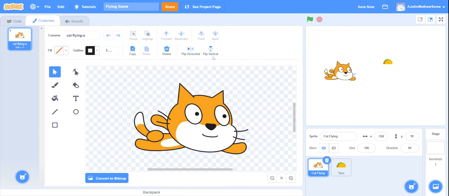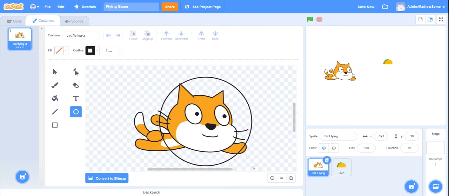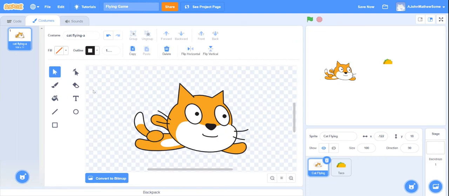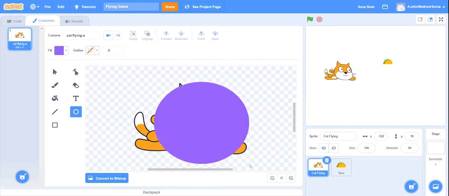So we need to make a suit, not a suit, the helmet of the cat. For that there are some complications. First, we need to group everything because otherwise it will be very confusing. So Control A, G, we can group it. And when the required time comes, we can ungroup it. I am going to ungroup it in this episode.